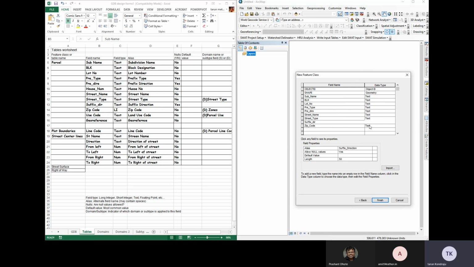In this thing you have text. In the zip code, you have long integer. So zip code, you can have zip code. Null value is no, obviously. Default value, we know. I think you don't have to give any default value here.